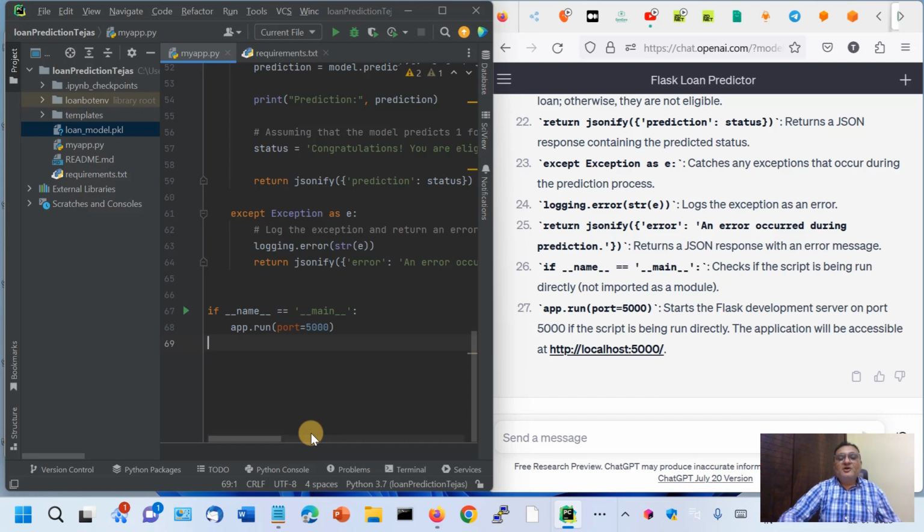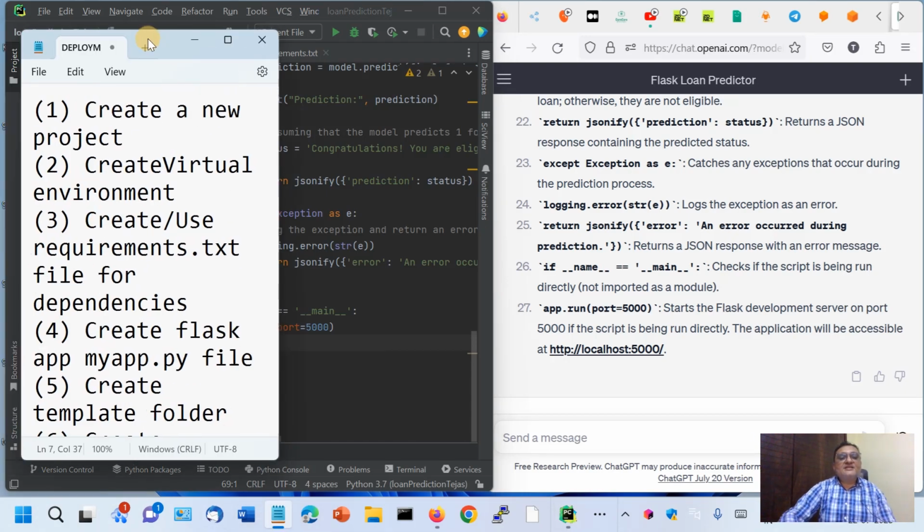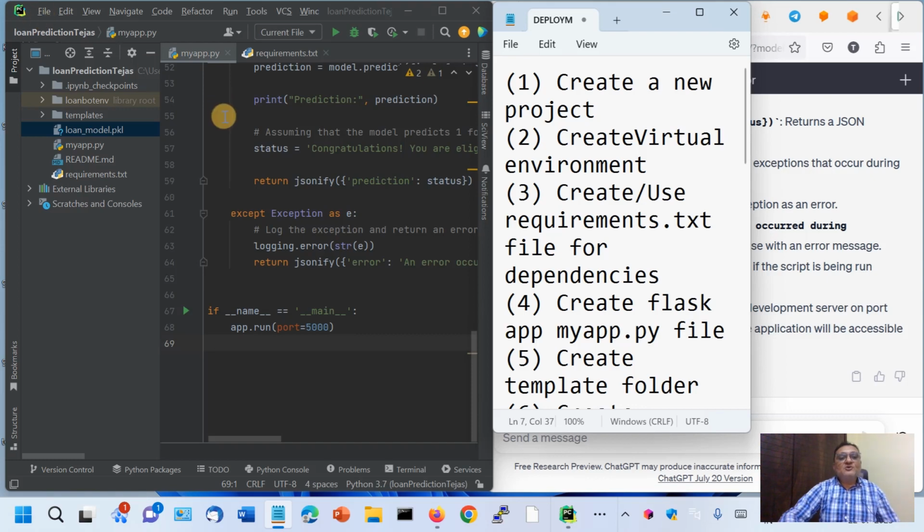Now, this time we want to understand how this whole thing was developed, and these are the steps. I will show these steps in this pie chart. Suppose, assuming I don't have anything, this whole project is not there. In that case, this is how I will proceed. First step, create a new project, and in that only, second step will be create a virtual environment.